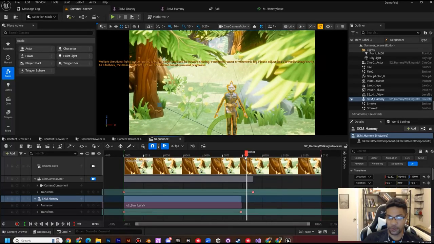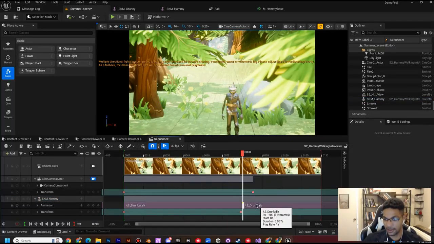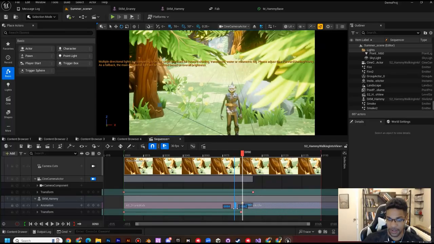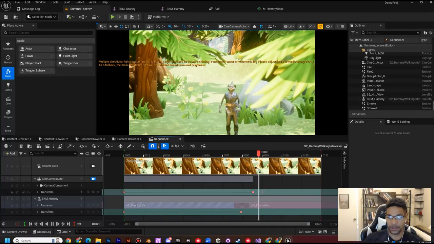Then we want him to switch into an idle animation. So let's just hit the plus animation again. It's like drunk idle. So it's very easy to, you know, create a scene basically. And if you want the animations to blend between each other, you can drag them over on top of each other a little bit. Usually looks a little bit better.